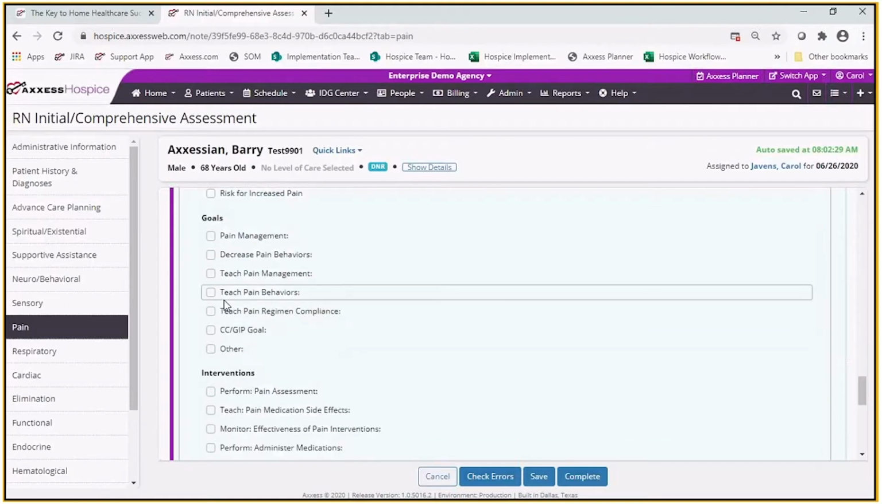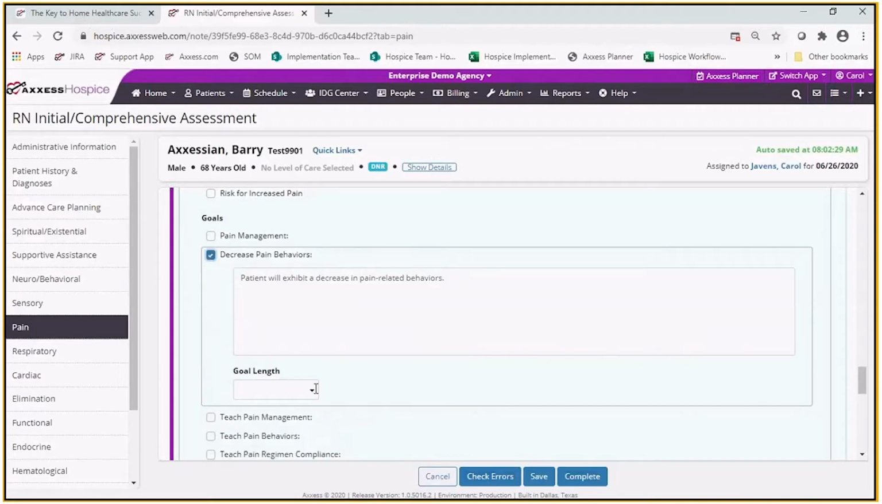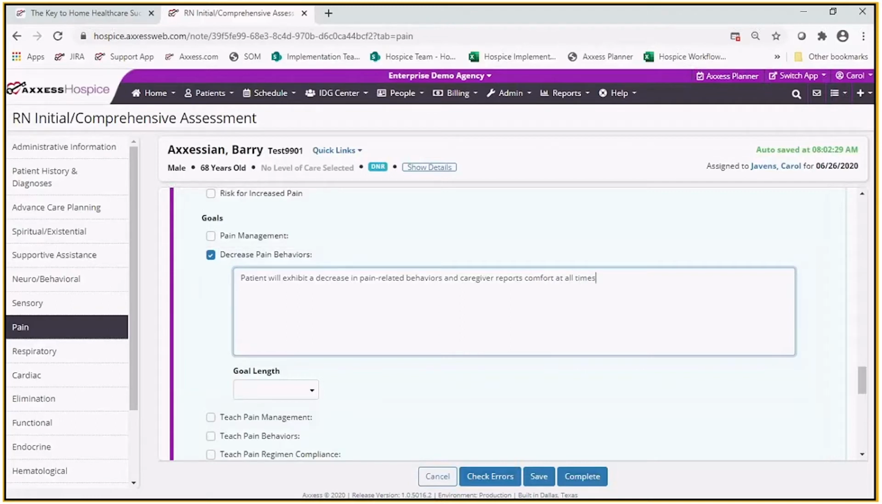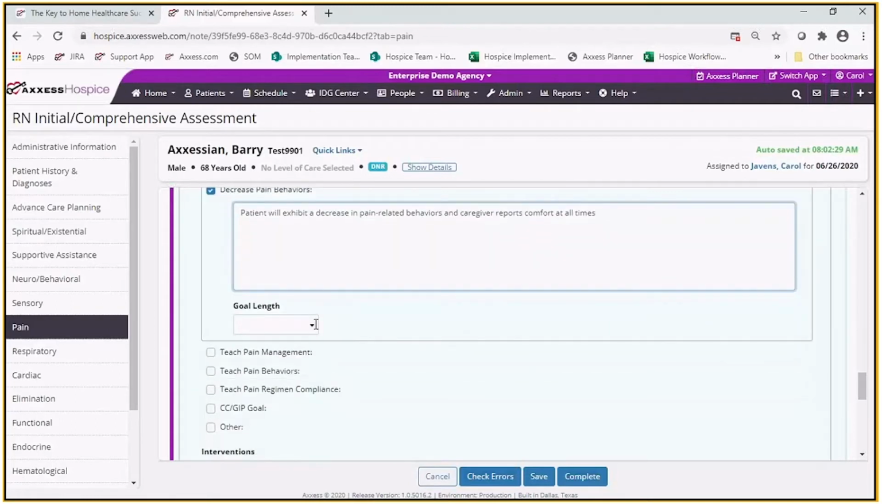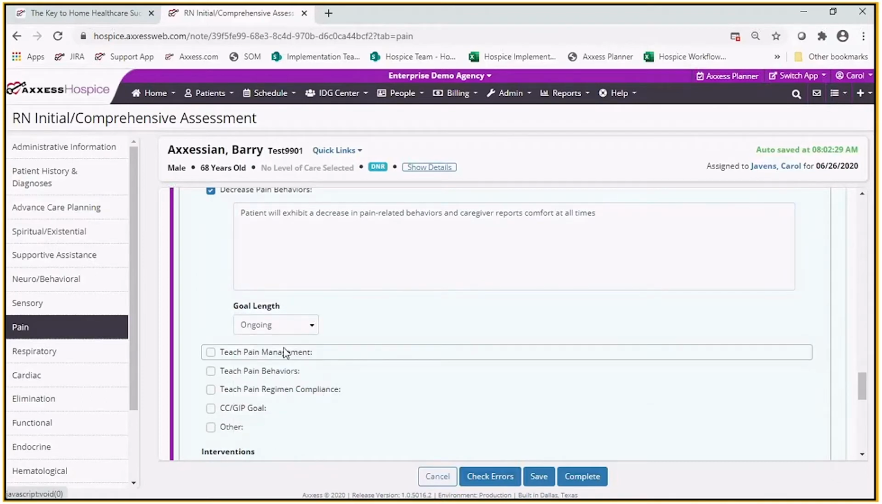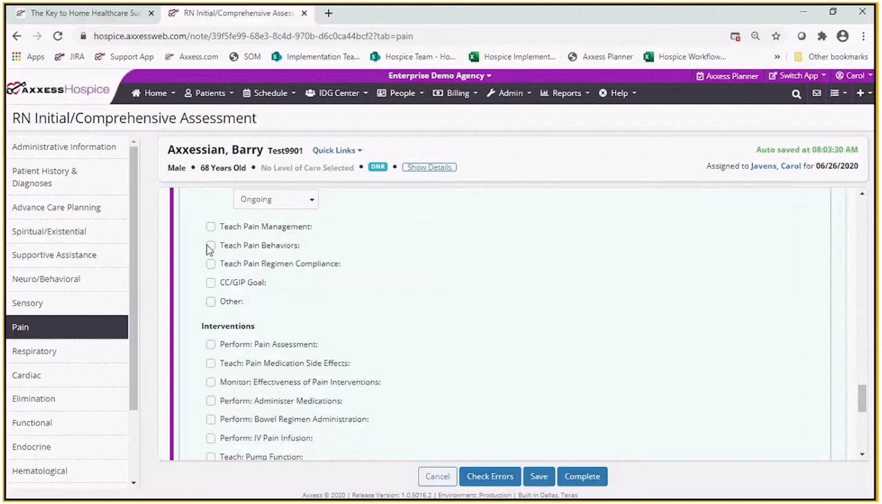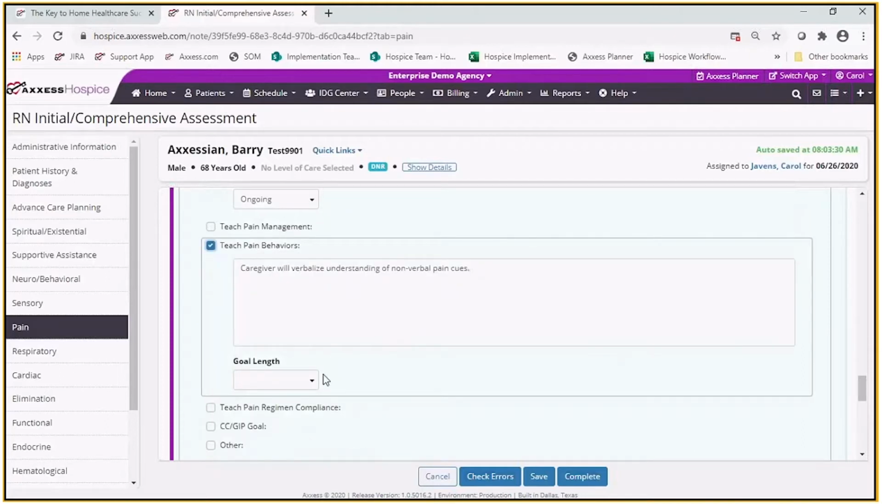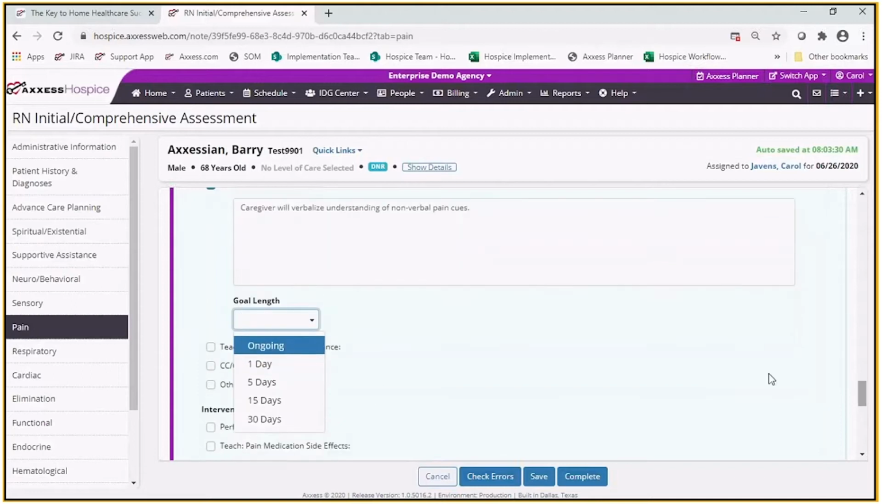I'm going to say we're going to decrease any pain behaviors because we use the nonverbal. And I'm going to say I'm going to teach her about these pain behaviors. And I'd like her to have that in 15 days. Maybe we'll go with 5 days.